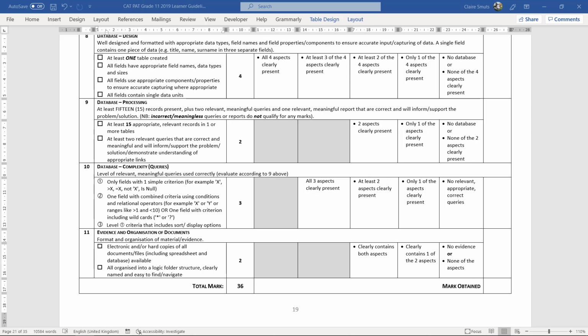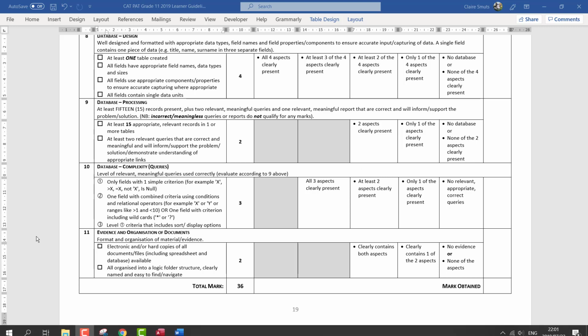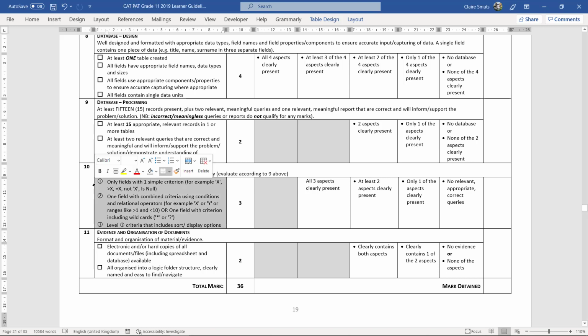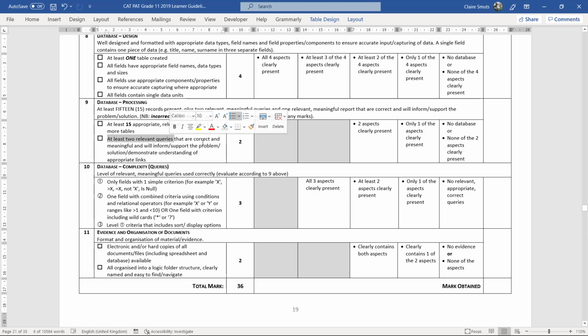Okay, so for the two queries we're going to make, the criteria is changing a little bit for this number 10. I had a look and the criteria didn't make 100% sense, so I contacted the Department of Education and they will send out a memo with the changes that will be implemented. So we need to create two relevant queries that are correct, meaningful, and will actually inform or support the problem. And it actually demonstrates understanding.